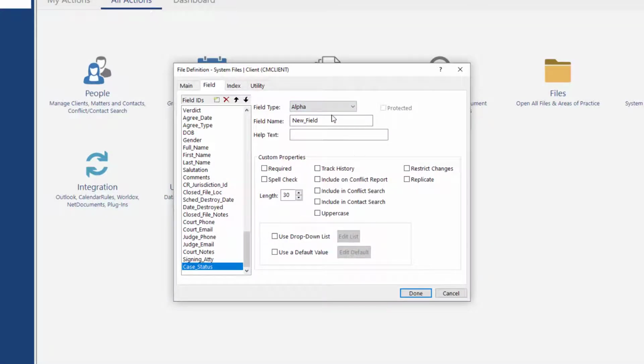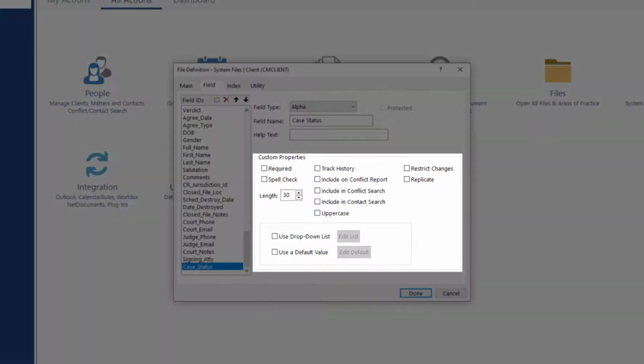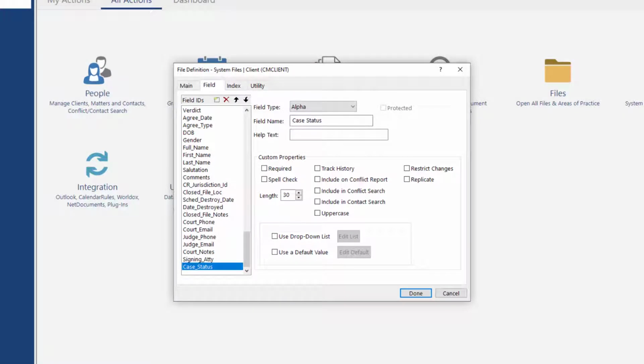In the field name, specify the name of the new field. This name will be used for the label on column headings on the List tab of editor windows. The settings in the Custom Properties section will vary depending on the type of field you're working with. For Alpha field types, you can specify settings such as field length, if you want to track the history on the field, and if you want to include the field in a conflict search.